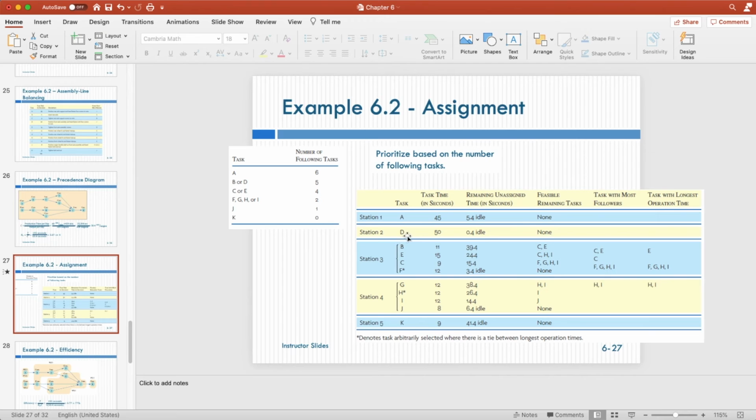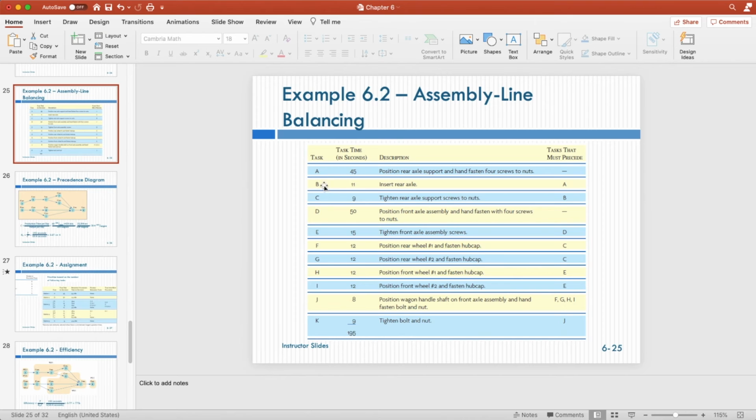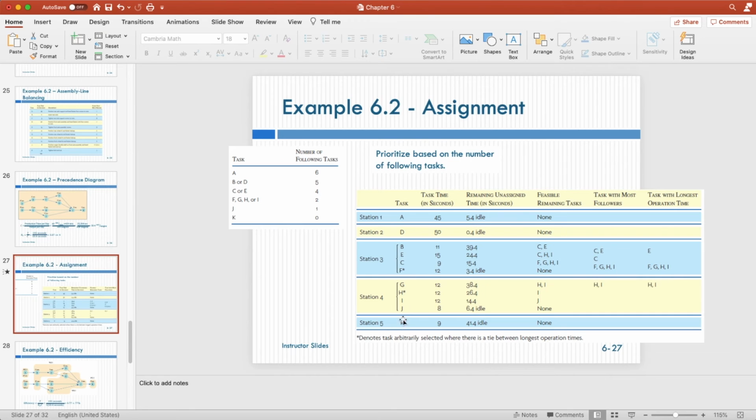Now, let's look at the corresponding table that I show here, which is actually very, very easy. You see here, this is A45, B11, C9, D50, right? I just list all the things shown here. And what we are trying to do is basically put different tasks, in order, into different workstations.